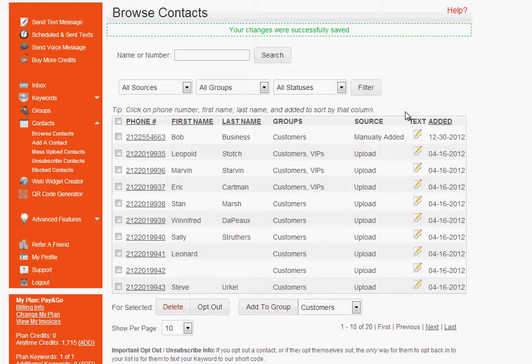Now, if you're going to be adding a number of contacts that have already opted in, you're not going to need to add them individually one by one. That could be very time consuming. So you can absolutely upload a list of your contacts by clicking the Mass Upload Contacts option here.